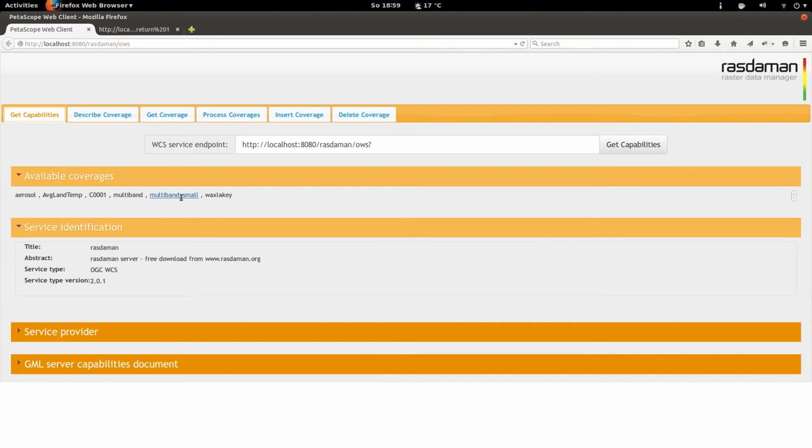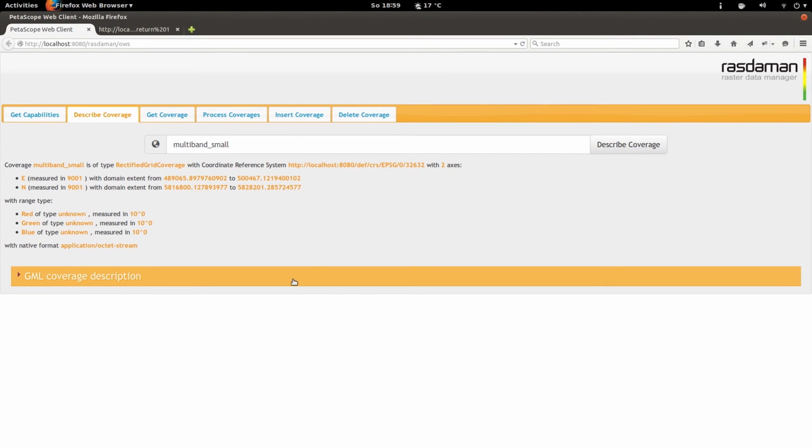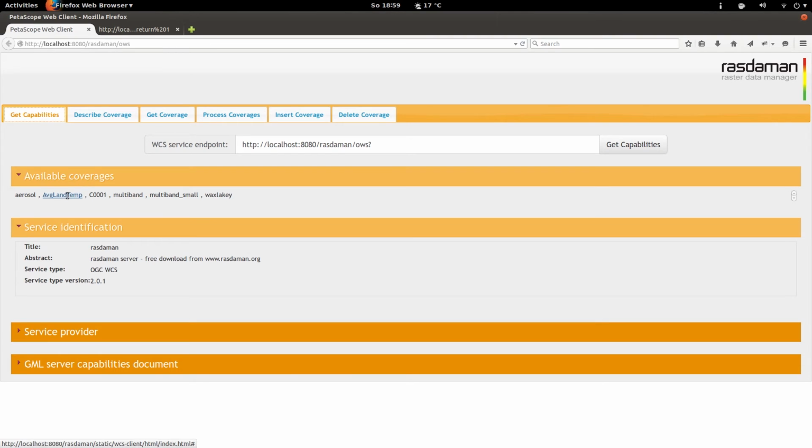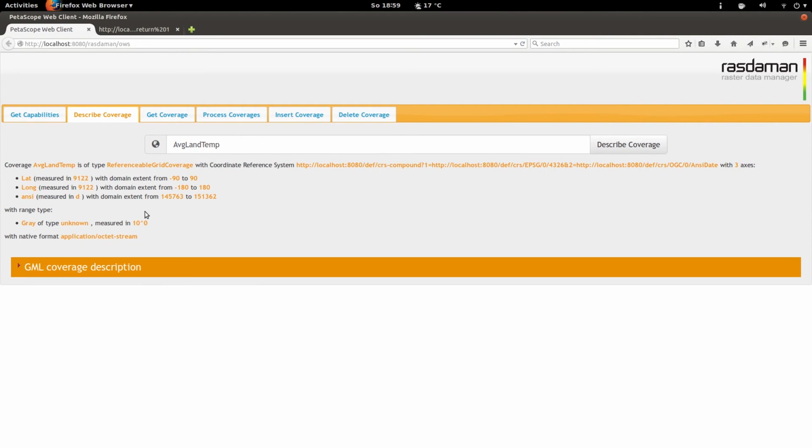Multiband small is another 2D coverage constructed out of a subset of the original multiband coverage. And average land temp is a 3D data cube containing the average monthly temperatures during the day over time. Its extents are on latitude from -90 to 90 and on longitude from -180 to 180, so it has global coverage. And in time there is a slice for every month starting February 2000 and ending June 2015.